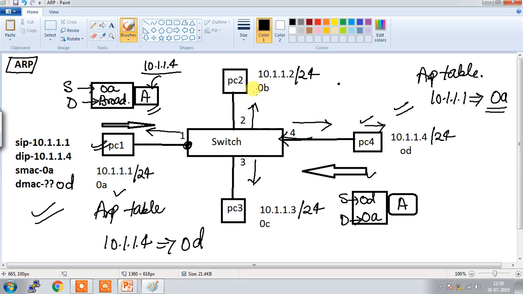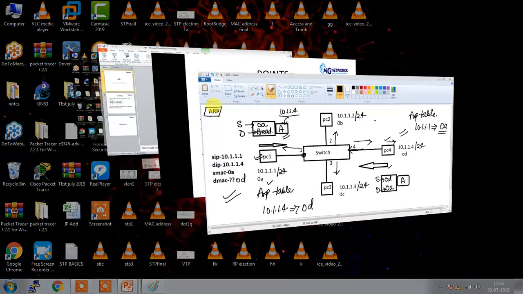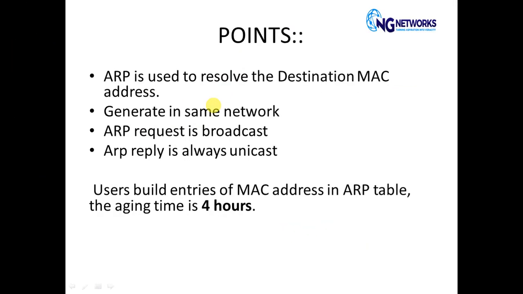And these entries are maintained for 4 hours. After 4 hours, if these two machines do not communicate with each other, the entry will be deleted from the ARP table, and this is known as the aging time of the ARP table. So this is what is written here: users build entries of MAC addresses in the ARP table and the aging time is 4 hours.